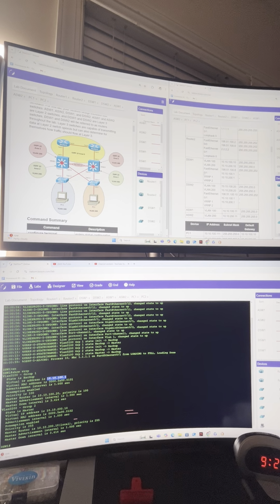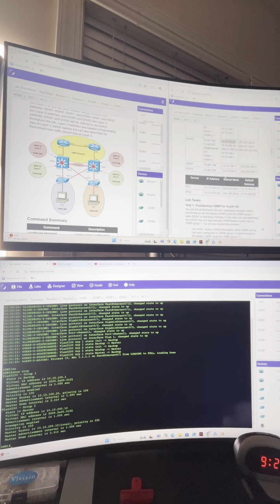So if we go up here and we look at D switch 1's regular IP address, it is 10.10.100.10, and D switch 2's is 10.10.100.20. Since they both have the same priority, it's going to go with the highest interface IP address, which D switch 2 has. So D switch 2 is going to assume the master role over D switch 1 because the IP address is the tiebreaker. So that's why D switch 2 is the master.